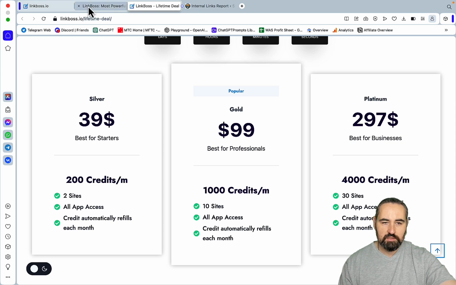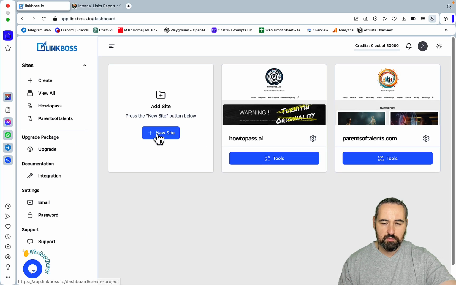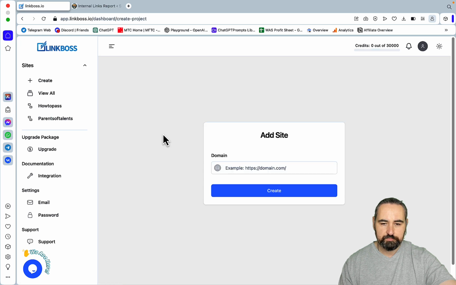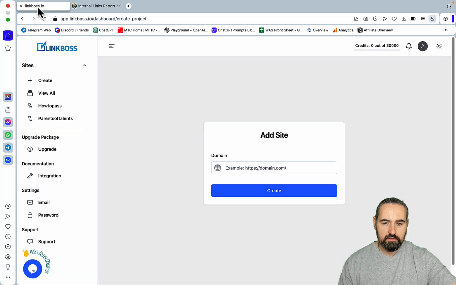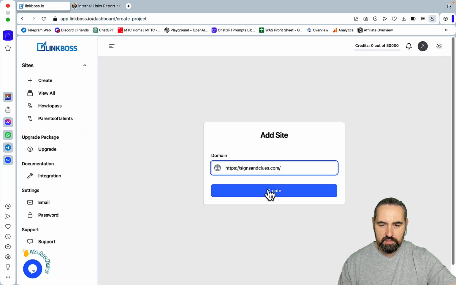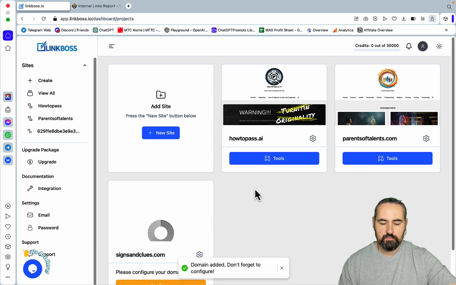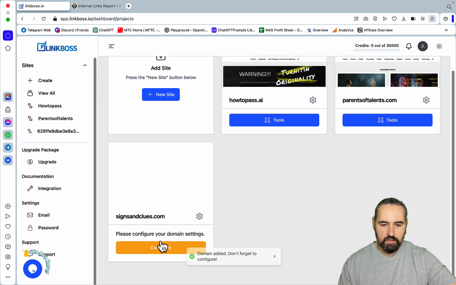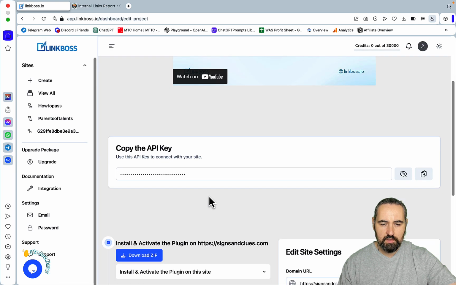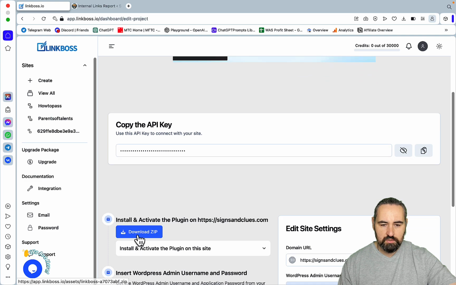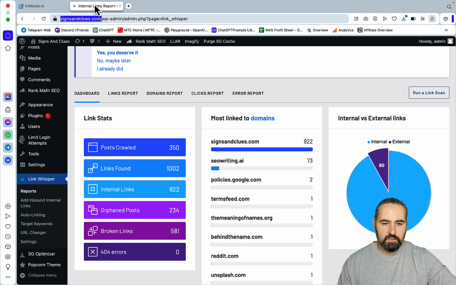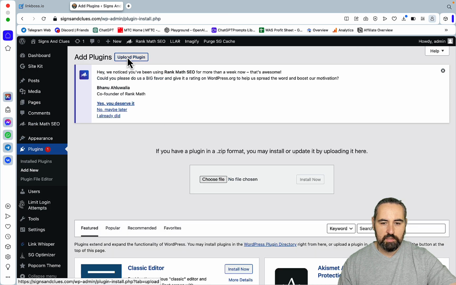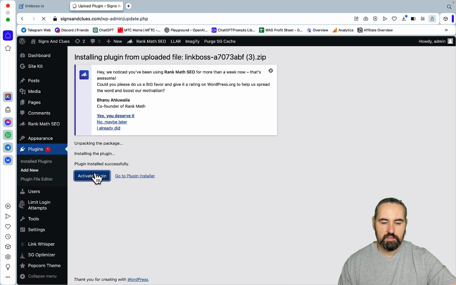So now let's look inside of LinkBoss. I will be adding a new website. Let me copy the link here. This is my website, Science and Clues. Configure. Then what I need to do is to download the plugin. So we'll go to plugins, add new, upload the plugin, activate.